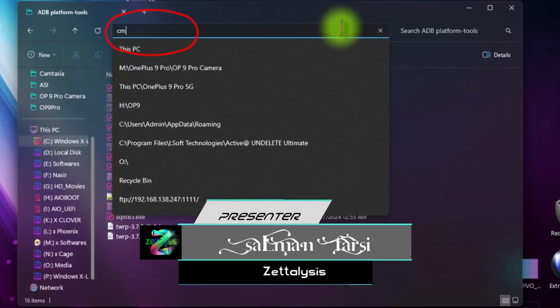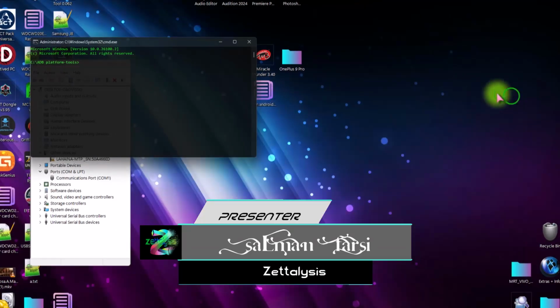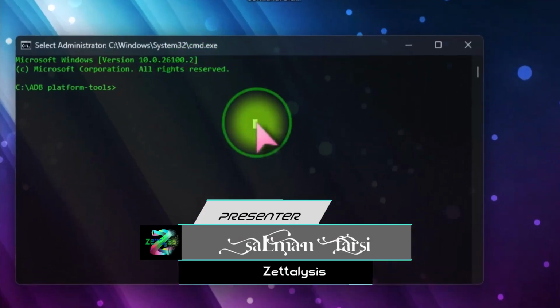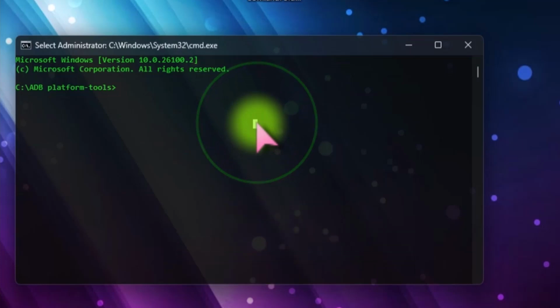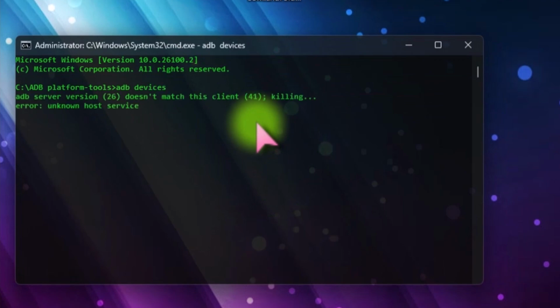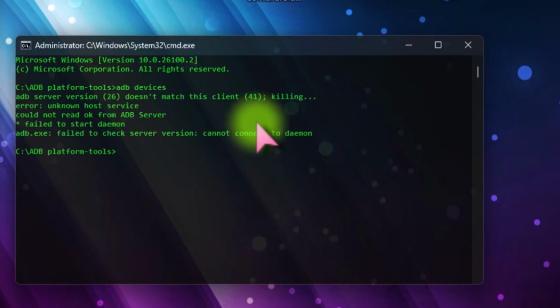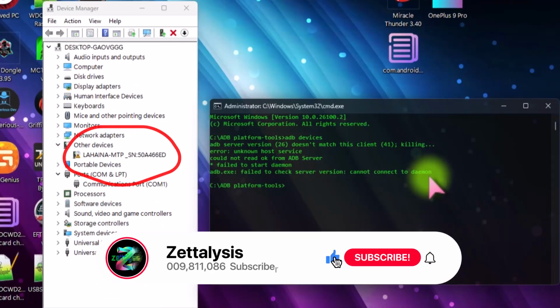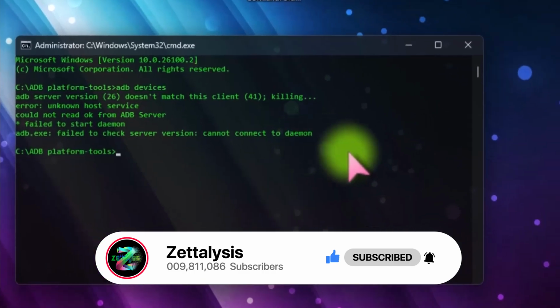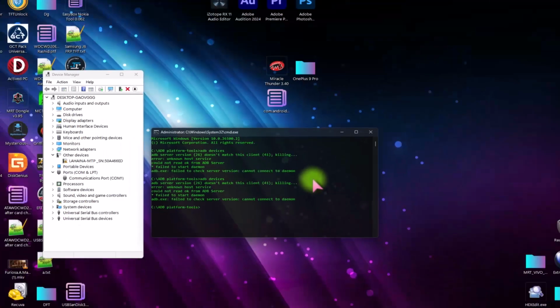Here you can see that I opened a CMD inside the ADB platform tools that are installed in the C directory. When I enter the command adb devices, it returns this error: ADB server version 26 doesn't match this client 41, killing... error: unknown host service. One thing I want to mention is that my device is already connected to this PC with ADB turned on and authenticated to this PC. I will enter this command again, but you can see the result is the same.